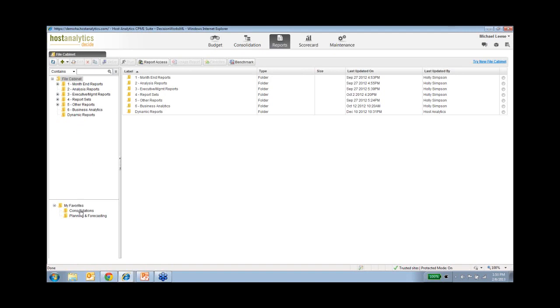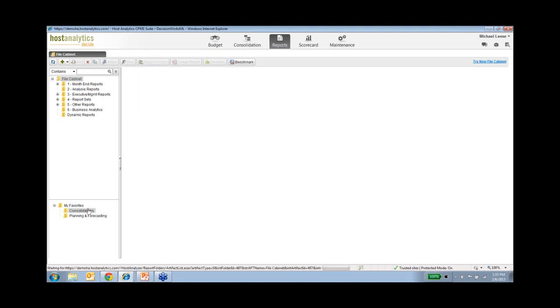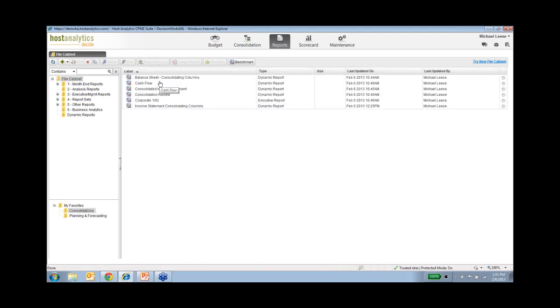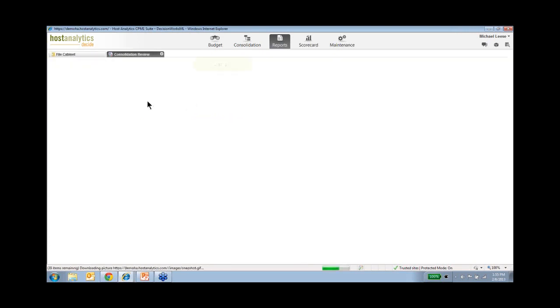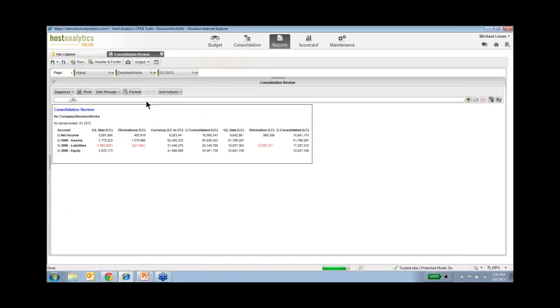So in here, I have my favorites folder. If I click on the consolidations folder that I've created, I have a standard report that I like to run. The basic one is my consolidations review. I double click on that, and you can see how quickly it loads the report, but you're doing all this inside of the Host Analytics application. In this particular case, I'm looking at the first quarter for 2013, and I'm looking at all the different flows of how that information was entered into my system.